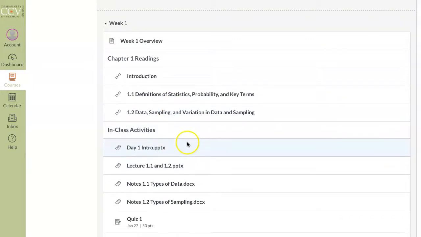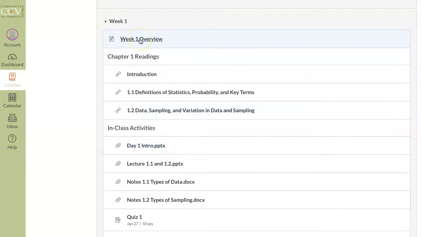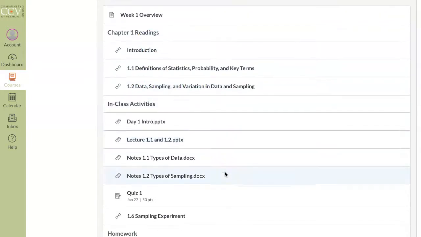This is the module for week 1. There will be an overview here that you want to click on and read about what we're going to be doing before we get started. All the readings for this week are listed here. So here is a fourth way to get into the textbook. That's just a real quick way to go right to what you need.